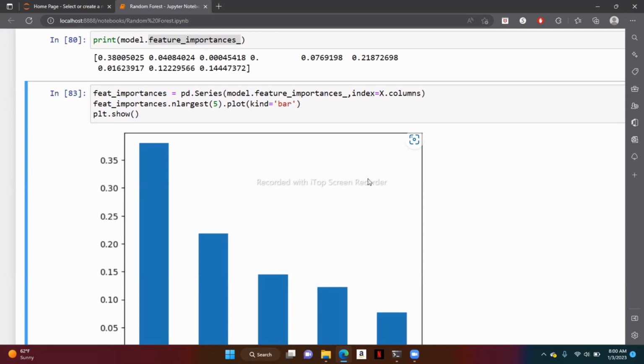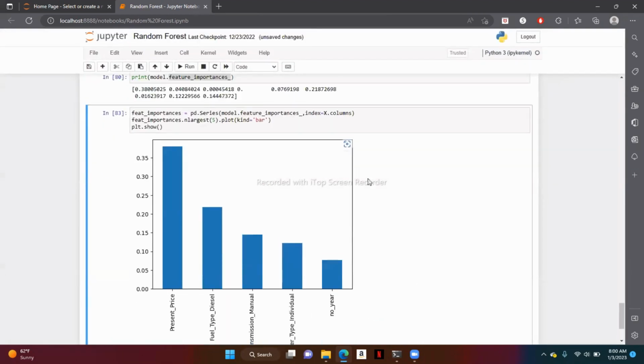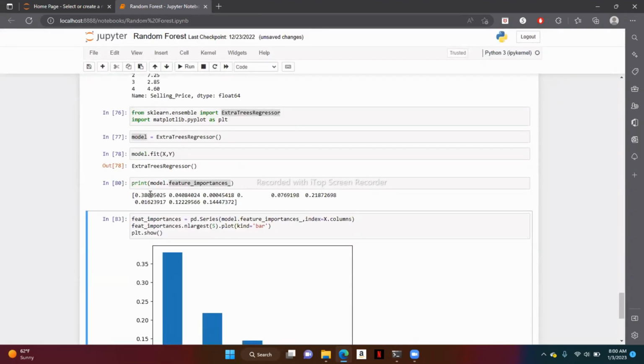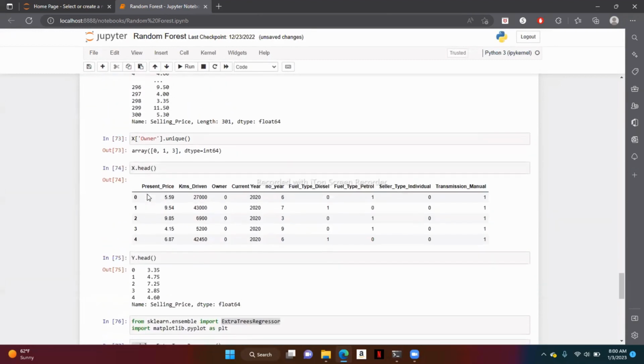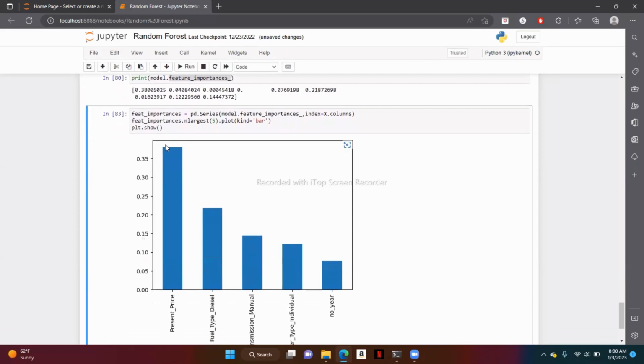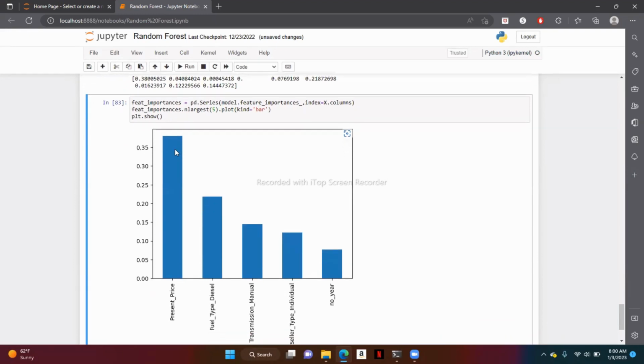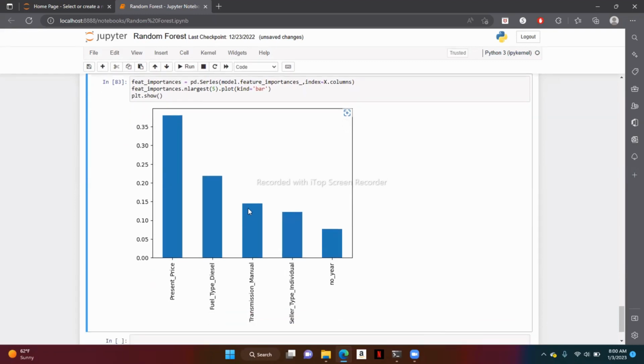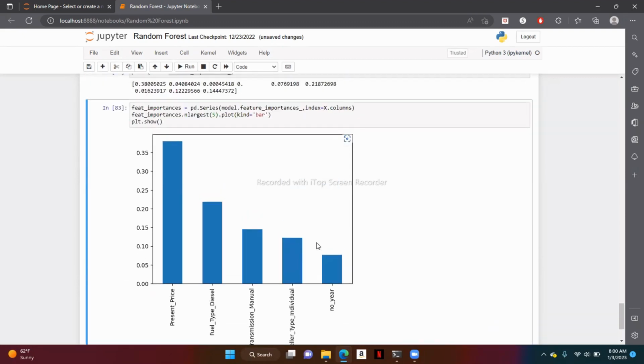Hey guys, sorry. Before, we didn't know what 0.038 was. I'm just saying based on the data, I was juggling here. So 0.36 means present price has the highest contribution here, and fuel type diesel is the second one. Then transmission manual, seller type individual, and no year. These are the ones contributing, because I'm giving the largest five values. If I want to see the largest 10, I can also do that.